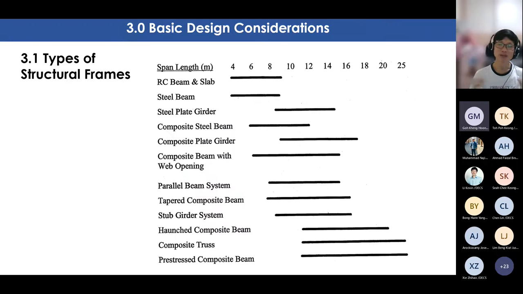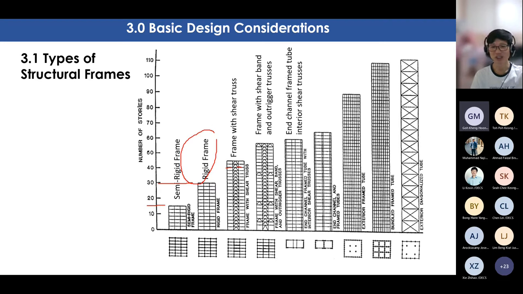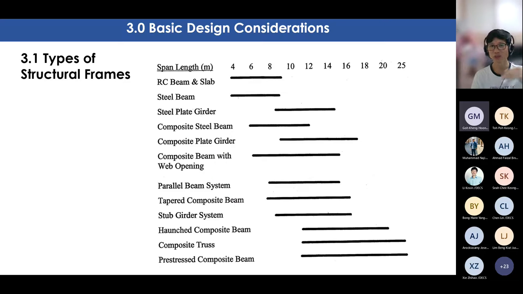So come to the floor plan. Just now this is the lateral load resisting system. This is for the gravity load, so it's a particular load. Based on the particular load, you have to depend on the span length to choose what type of beam you want to design, right?